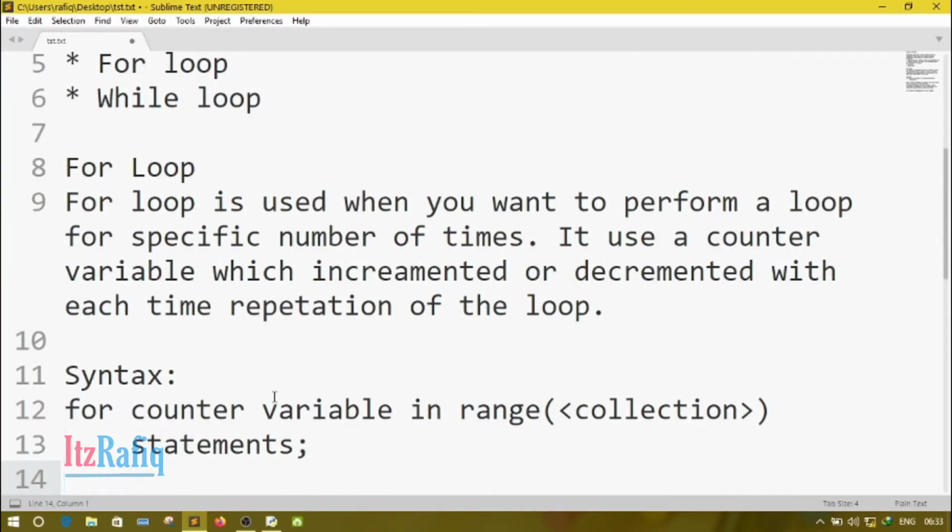is used when you want to perform a loop a specific number of times, for example 10 times, 20 times, 100 times, etc. It uses a counter variable that is incremented or decremented with each repetition of the loop. Increment means suppose I want to display the numbers from 1 to 10, that means each time the value is increased. If I want to display the numbers in reverse order, for example 10 to 1, then we'll use decrement, like each time the value will be minus.